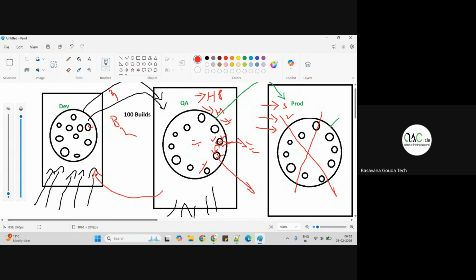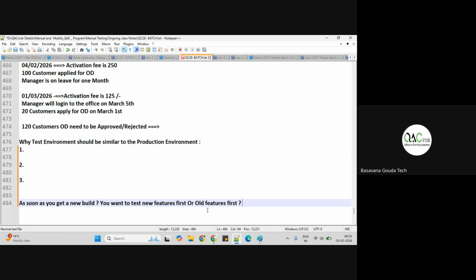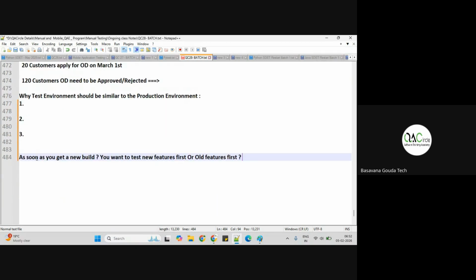Okay, write down the heading. There's a question. As soon as we get a new build, you can write either you or we, anything. As soon as we get a new build, do you want to test the new feature first or the old feature first?